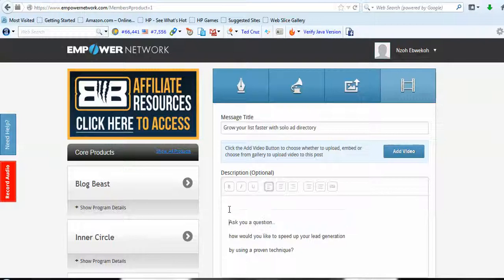Solo Ad is simply a way of advertising where you can send out an email blast to other people's lists. Other marketers out there have built up their lists, and maybe they advertise different products and services. Sometimes it's similar to yours, and sometimes it's the same niche, but maybe the products are different.